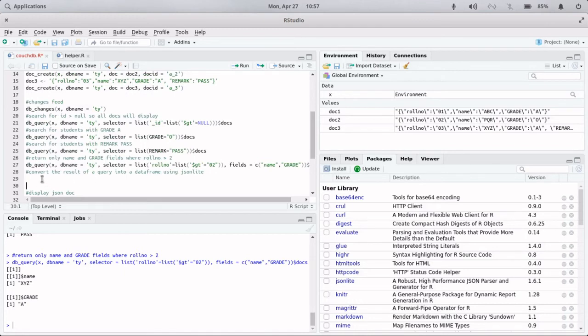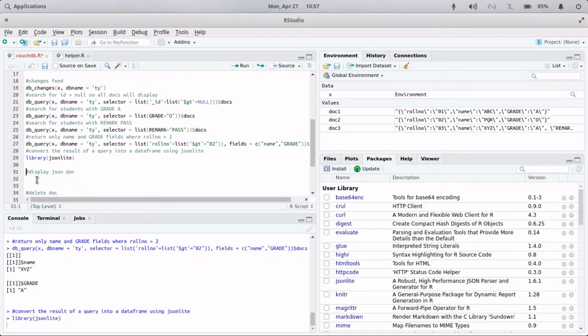Convert the result of a query into a data frame using JSONLite. For this we use the JSONLite library. JSONLite is a robust, high performance JSON parser and generator for R. We call the library function, the package is JSONLite, right? Okay, we have called it. Now let's create a text document. It's very similar to this.